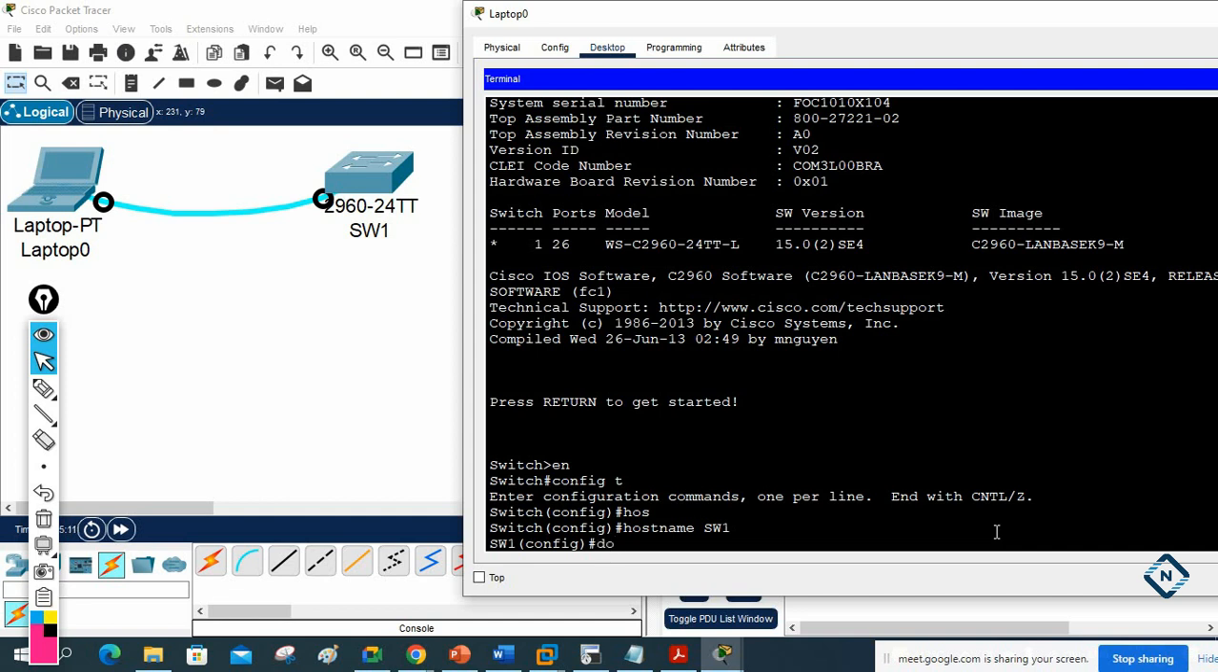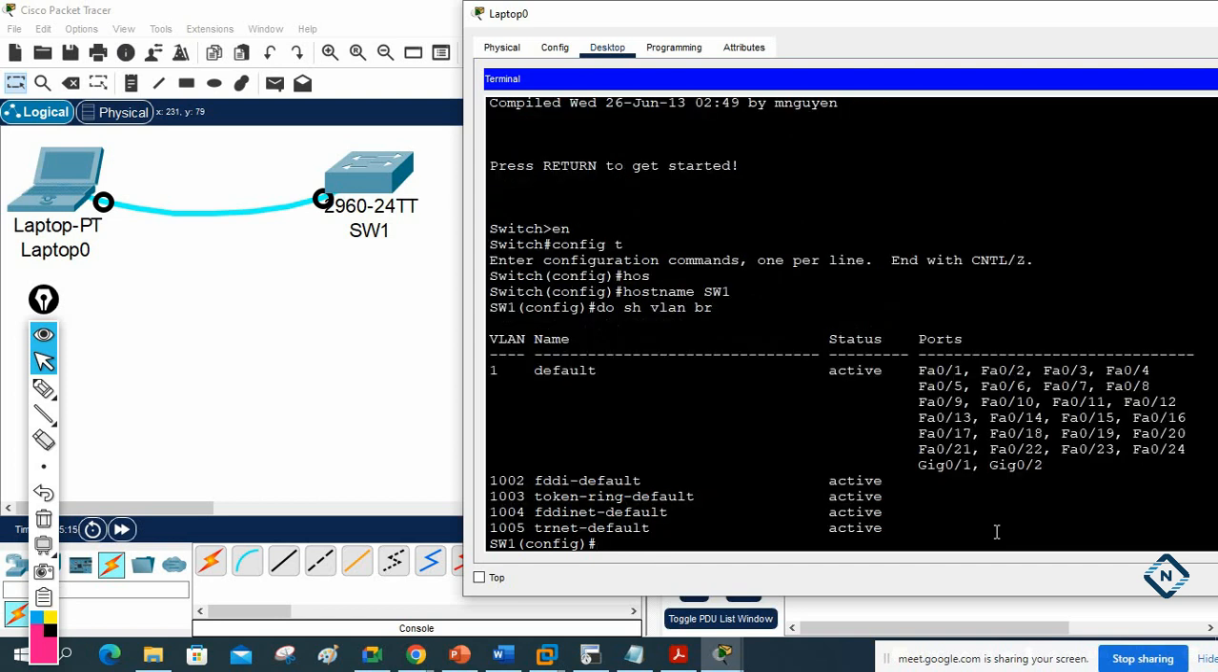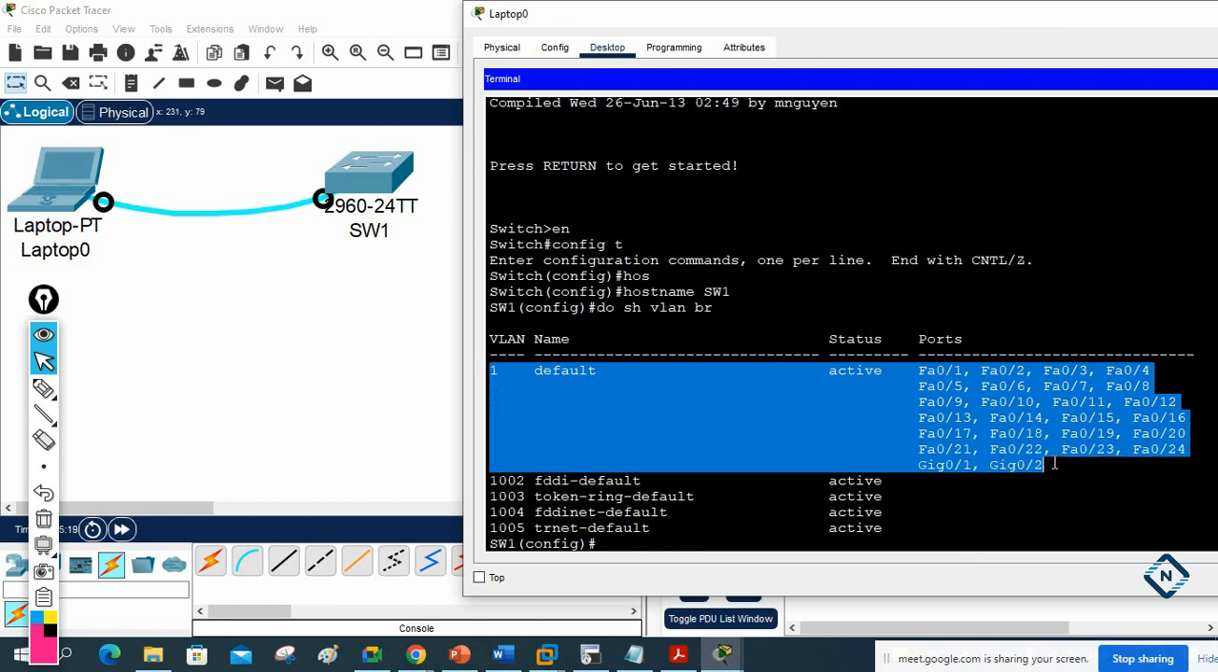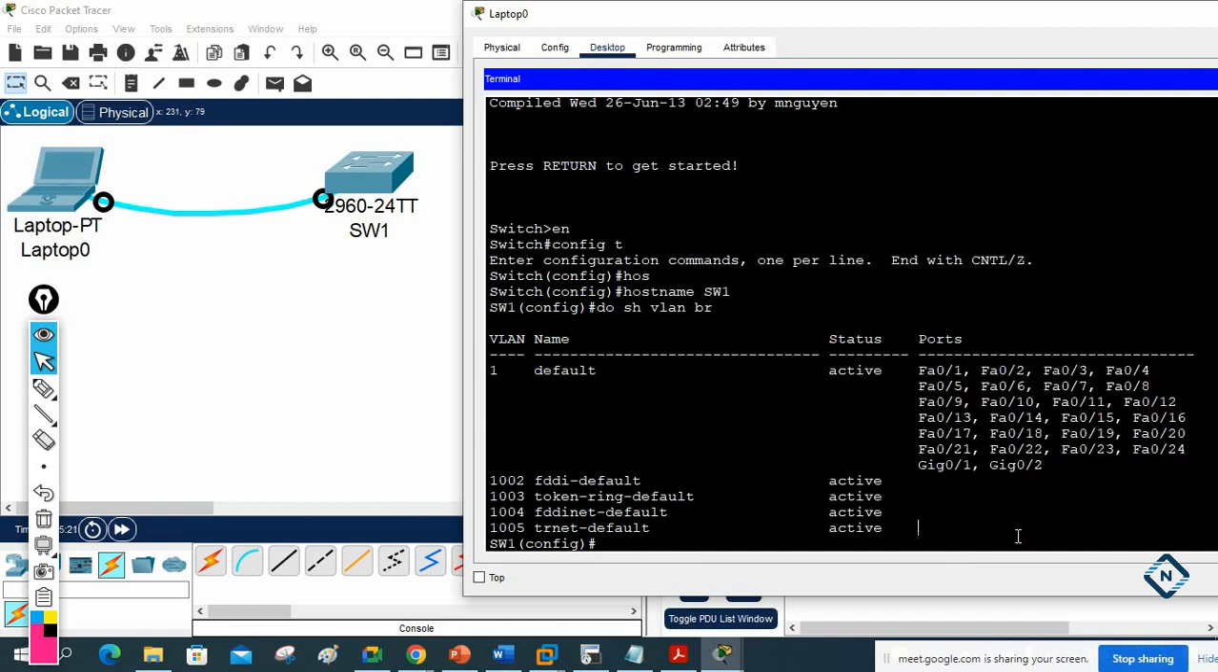But now I am using VLAN 1. If you want, we can write do show VLAN brief just to check. VLAN 1 is a default VLAN. We are not using the default VLAN for this purpose, but for the lab purpose I am using this one now. So I need to assign the IP address to the VLAN so I can access that device remotely.